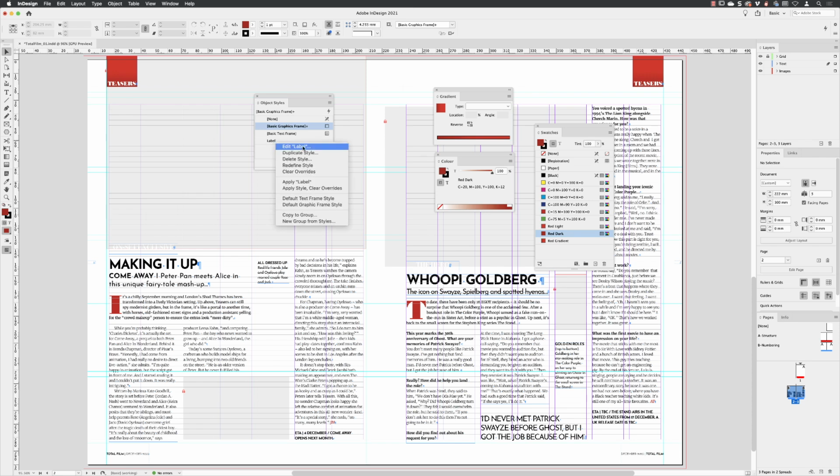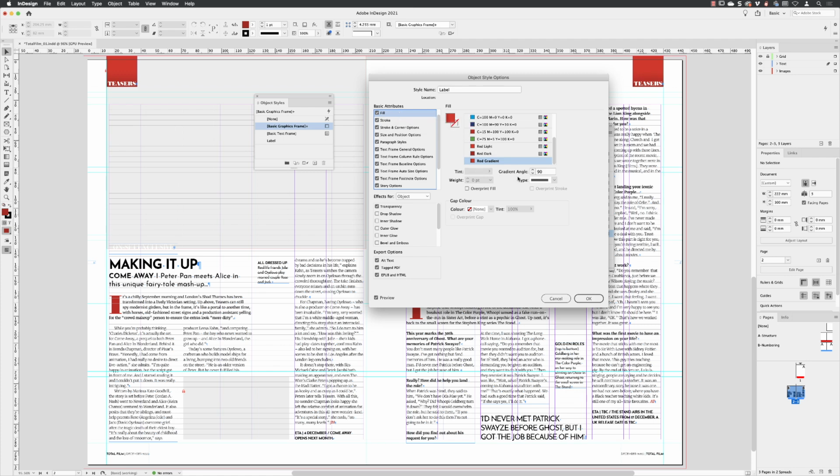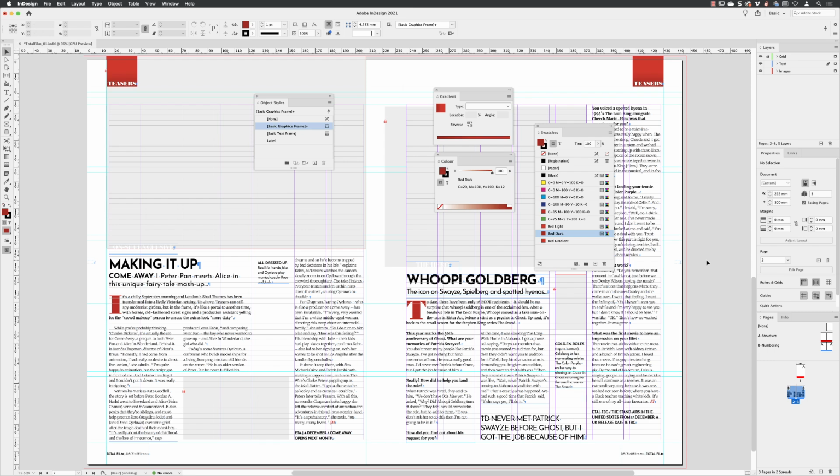right click, choose Edit Label, and in here, if I decided that I didn't want a gradient and I wanted to choose something else, I could pick a different color. Then it'll update instantly, not just on this page, but anywhere in this active document where that object style has been applied. Now in this case, I don't want to make that change, so I will click on Cancel. But that's how you can create and modify an object style.